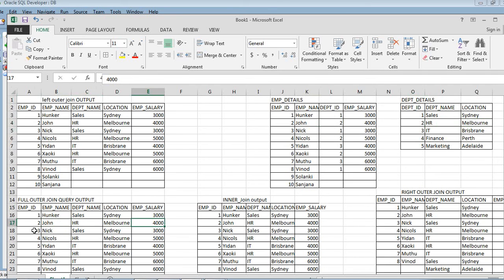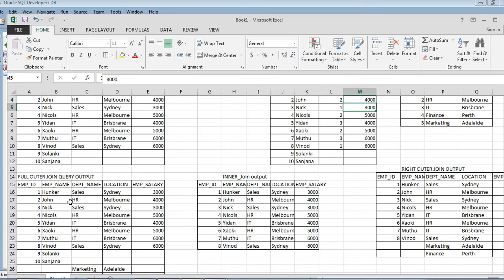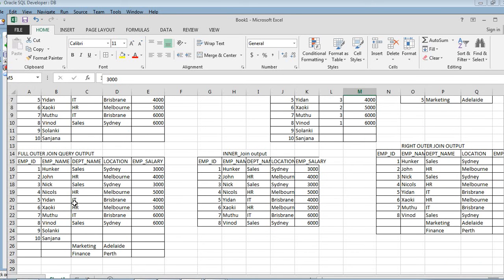For employee ID 3, it is Nick, and for Nick, department ID is 1. For department ID 1, it is department name sales and location Sydney. So it is sales and Sydney, and the employee salary is 3,000. The employee salary is matching from the EMP details table, so it's the same. If you check the data, the difference is at the end.